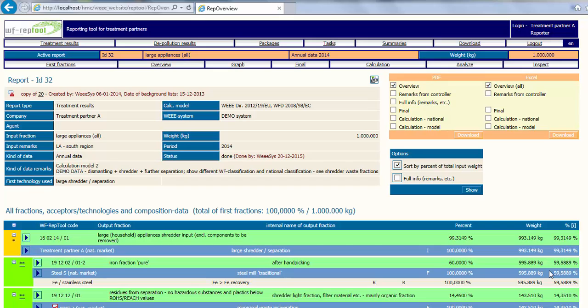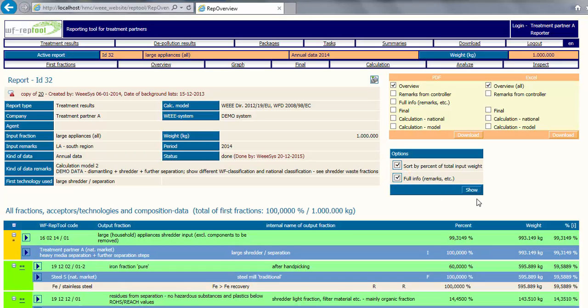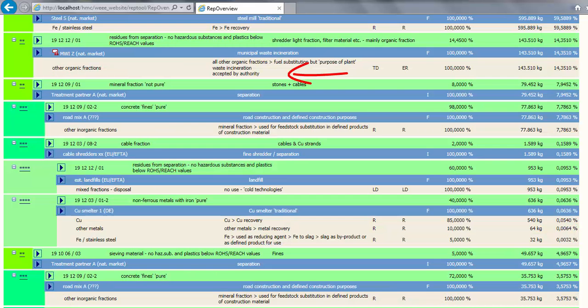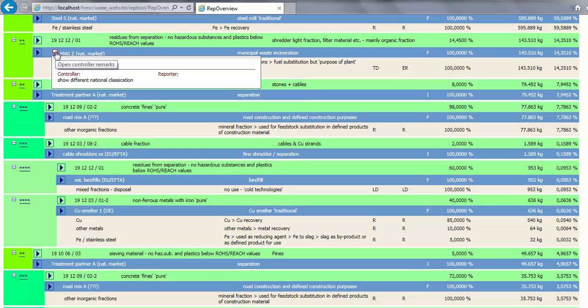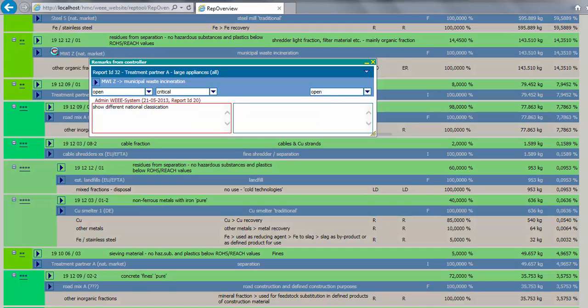Second, you may decide to show full information in the screen version of the overview. When clicking Full Info, all remarks given on fractions, technologies, and uses of the final fractions are shown. Controller remarks, see a separate video on them, still have to be looked at by moving the mouse over them or by opening them by clicking.